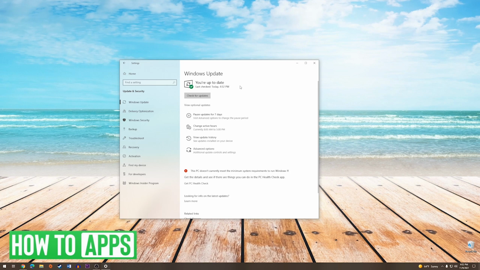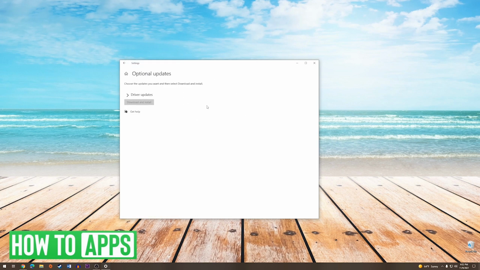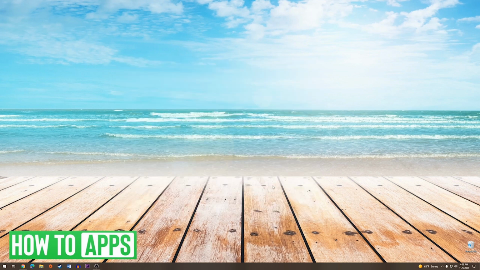And then the last thing we can do is press Optional updates and see if there are any pending updates that are optional that may help us in our situation. And that's it. That's how you install DirectX 12 on Windows 10.